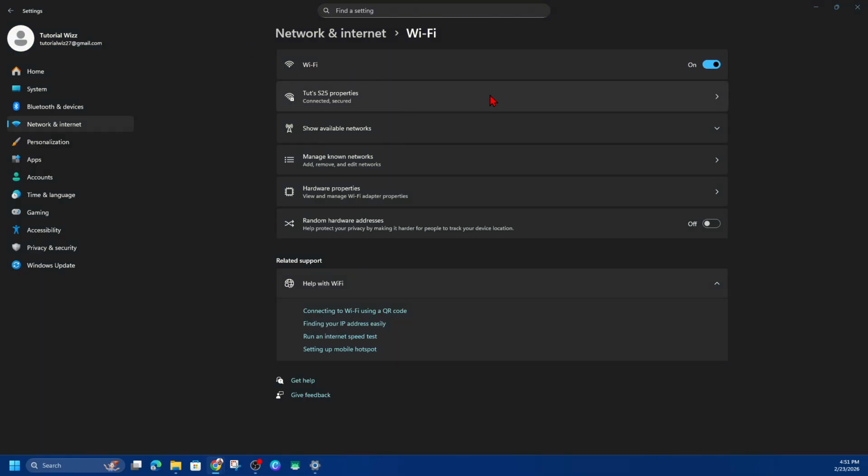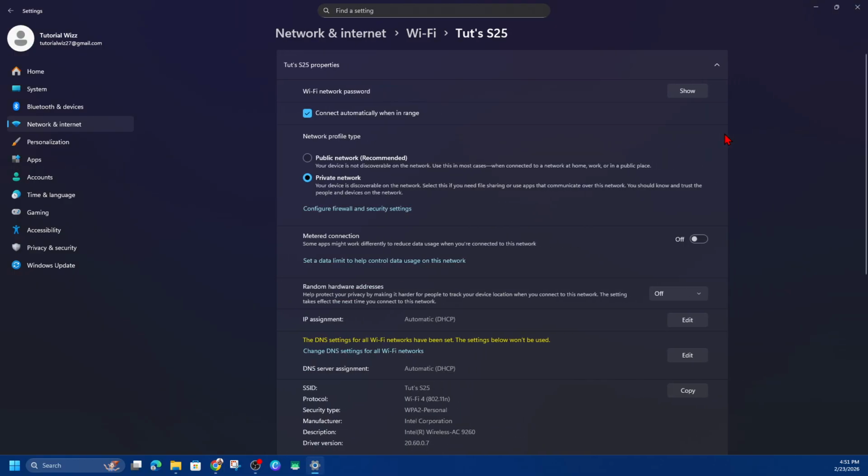Now I'm using this Wi-Fi here, so I'm going to click into that. Now from here, under your properties, we want to go ahead and look for metered connection. So some apps might work differently to reduce data usage when you're connected to this network. So go ahead and enable this.